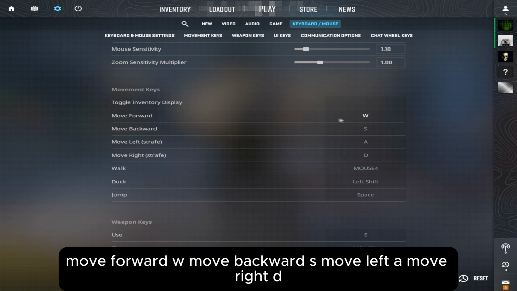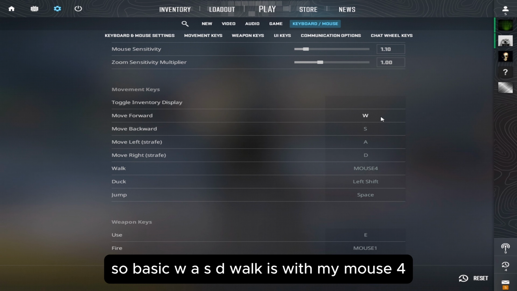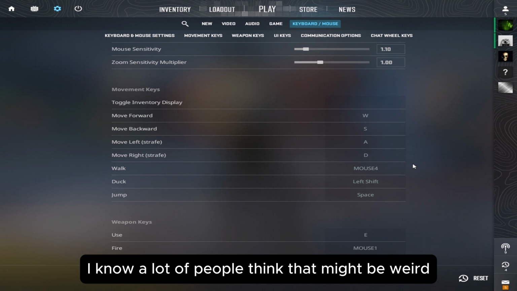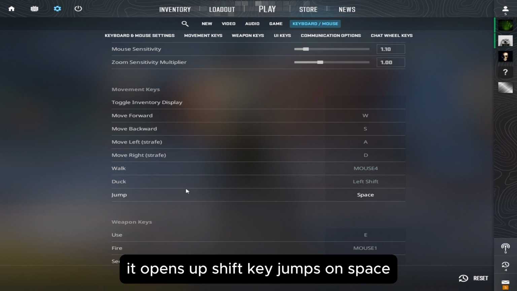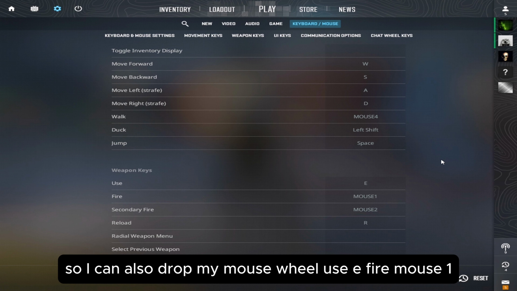Move forward, W. Move backward, S. Move left, A. Move right, D. So basic WASD. Walk is with my mouse 4. I know a lot of people think that might be weird. I've just gotten used to it. Duck is left shift because I have my walk on the mouse. It opens up the shift key. Jump is on space. I have that double bound though, so I can also jump with my mouse wheel.